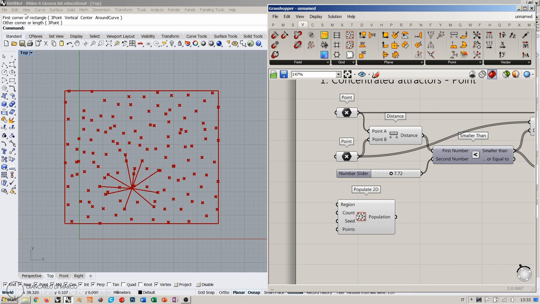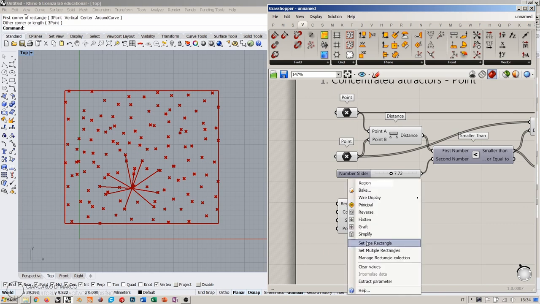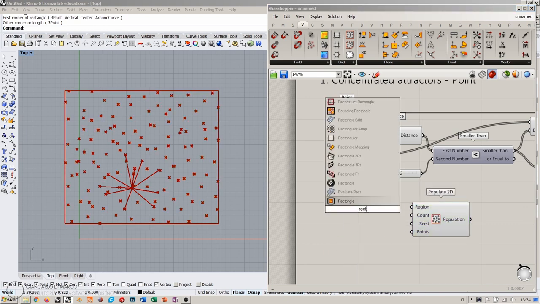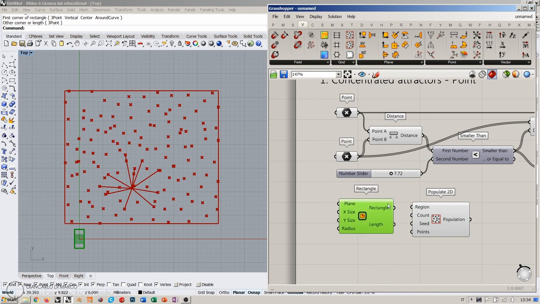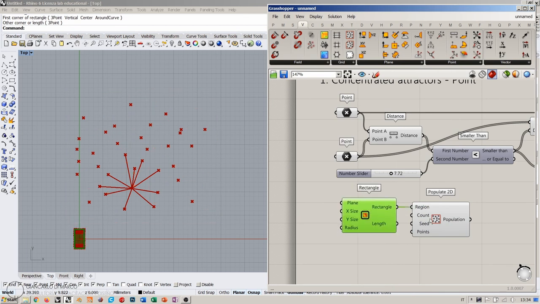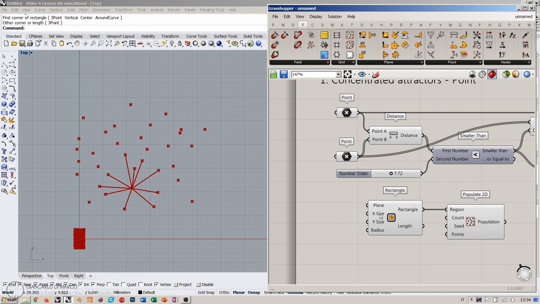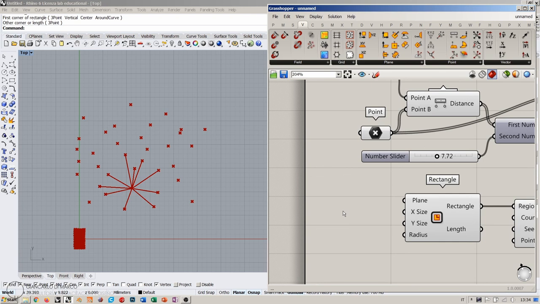Because if you don't remember what you did inside this component and you reopen this definition in a month from now, then you won't remember what you did here, and you won't be able to easily understand who is defining the region where you are working in, okay? So it's different to implicitly define this rectangle here than creating a rectangle, plugging it into the region, and giving this rectangle a specific X size and Y size with a number slider, for example, or an explicit parameter.